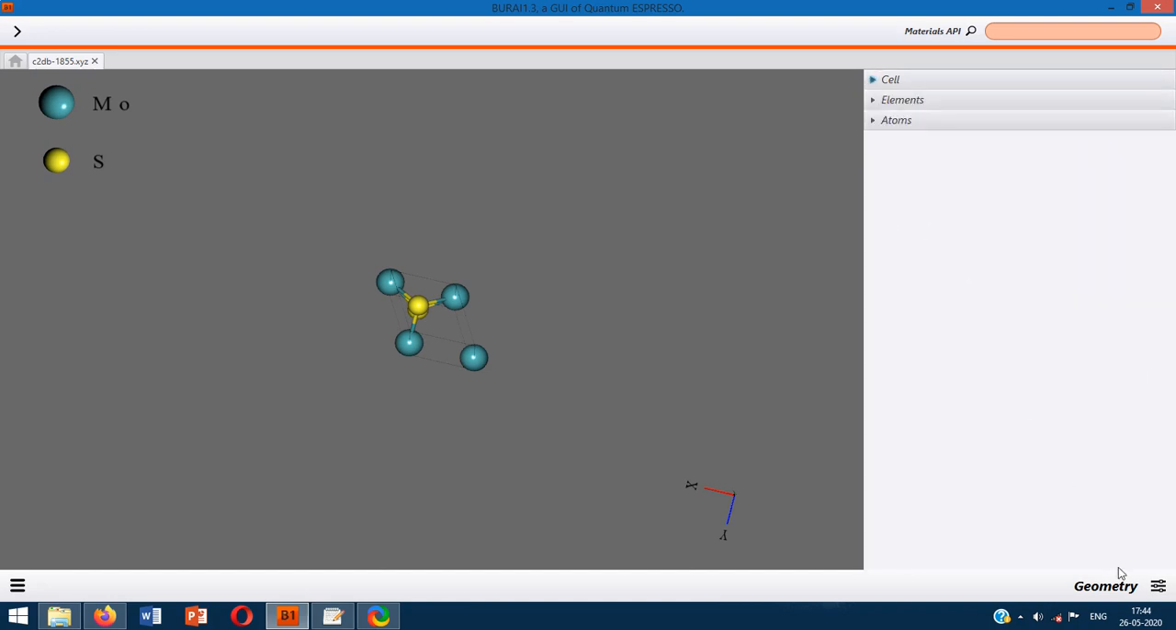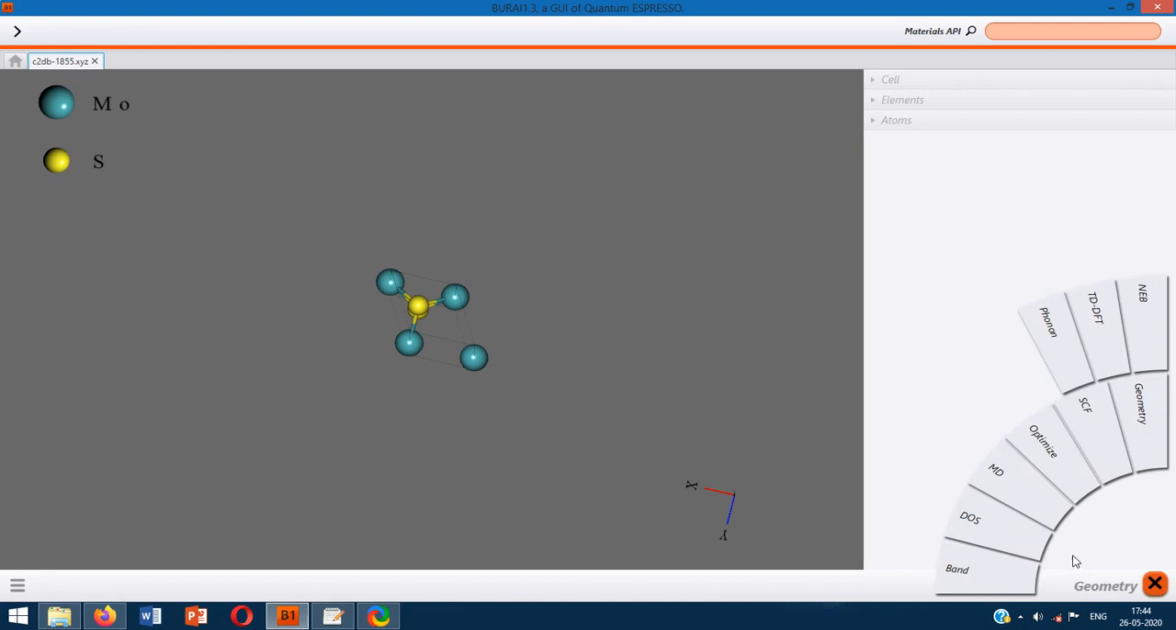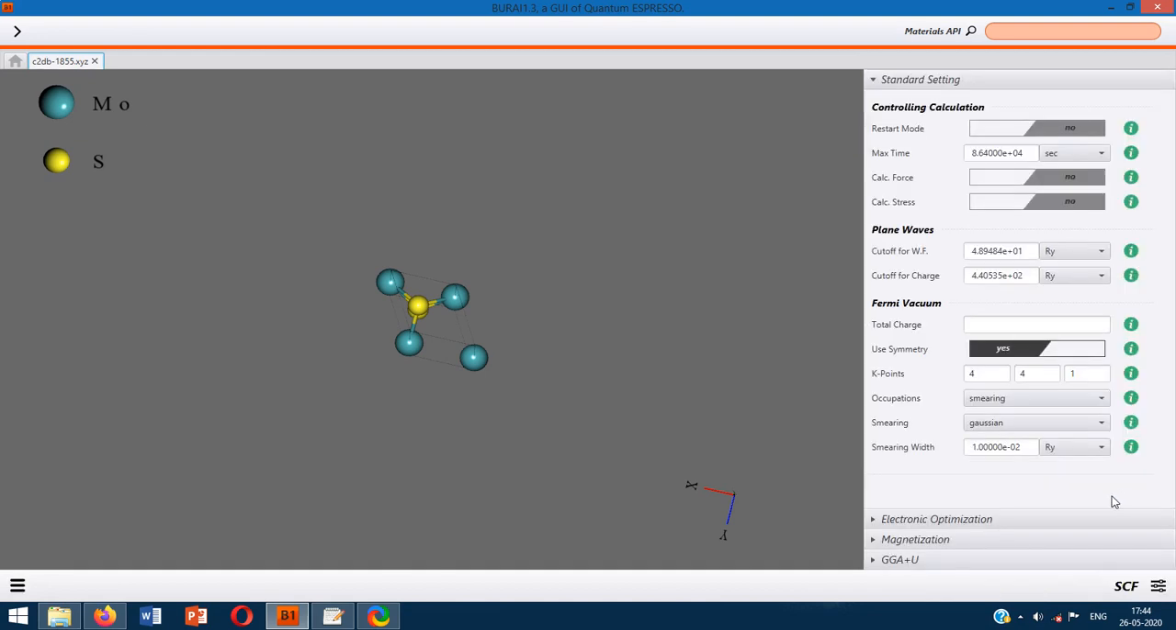But let's now go to the geometry. From this we go to the SCF, because we want to set up the calculations. You might want to see the force and the stress, so put these flags there. Cutoff energy, you can set it to about 50 Rydberg, and cutoff charge, as a rule of thumb for Quantum Espresso, go for 4 times the wave function cutoff. So this will be around 200.